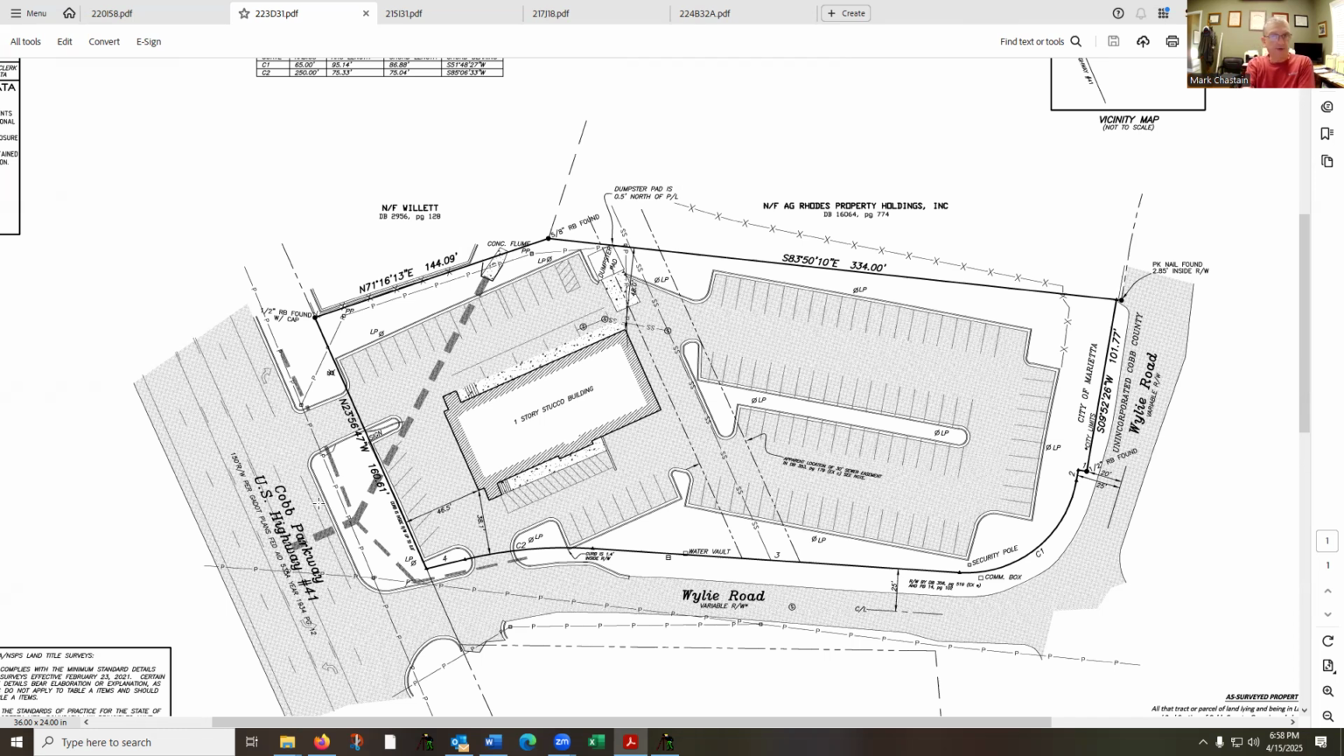The title ramification or implication is that the headwall up there and that concrete flume, which extends north of the line a couple of feet, receives stormwater from Willett's property. So we're basically responsible for it. So there's some title implications. Even though there's not a formal drainage easement, there's sort of an implied drainage easement.